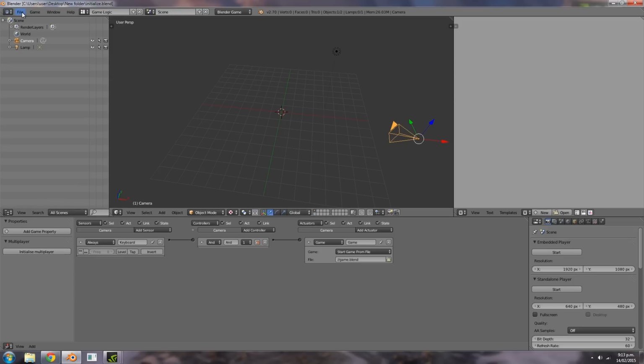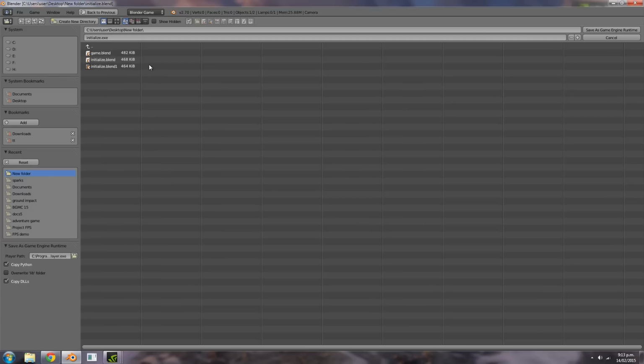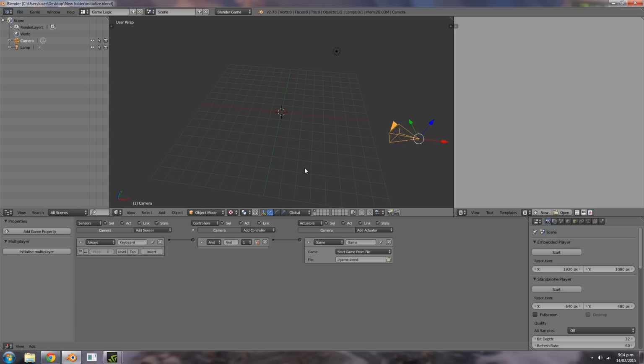So what I can do now is go to File, Export, and Save as Game Engine Runtime. I'm just going to choose here initialize.exe, and then save it as Game Engine Runtime. There we go, that will take a little while to load, and there we go, finished. Now what that will do is put this one initialize.blend right here. Only that will be under GPL. Your game will not be under GPL because you're opening that up separately.